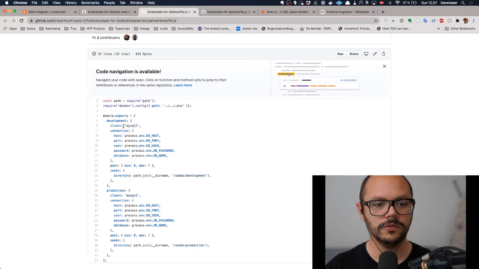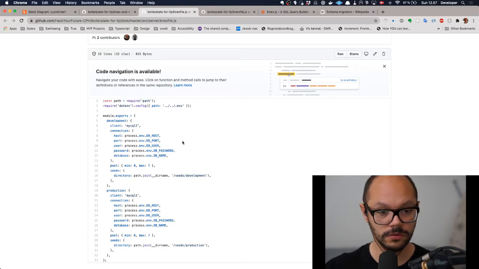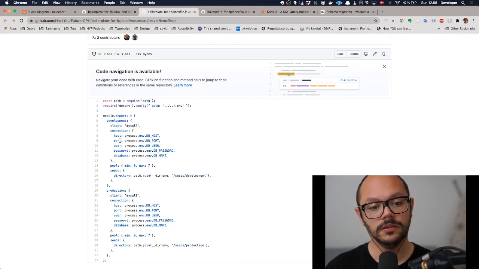So you can see here we have currently set it up to run with the MySQL 2 client, and we have some details about the connection. We tell it what is the host, so that's the location, the IP number or localhost or whatever, the port, the user, the password for that user, and the name of the database.